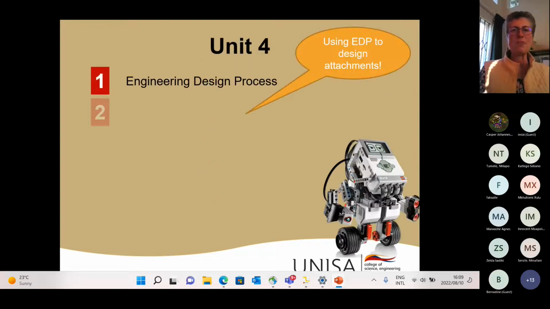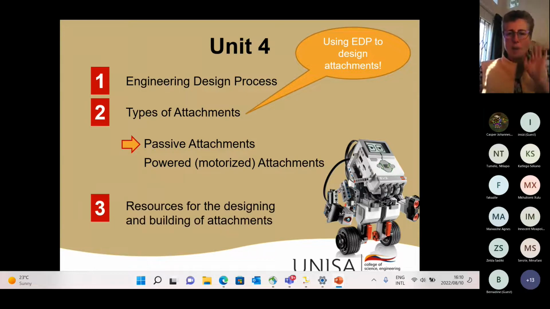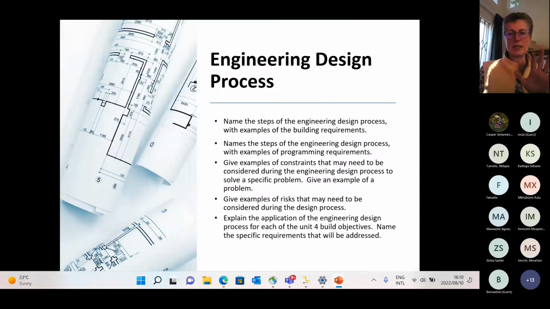All right. So we are doing passive attachments. We'll get to powered attachments in M2, okay? But we're just doing passive attachments. And remember, there are many resources for designing and building these attachments. If you look in the overview document, there are a lot of questions that you can ask your learners, like name the steps of the engineering design process. For example, name the steps of the programming that is required.